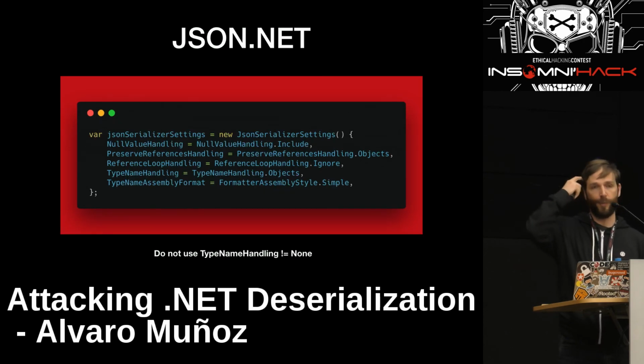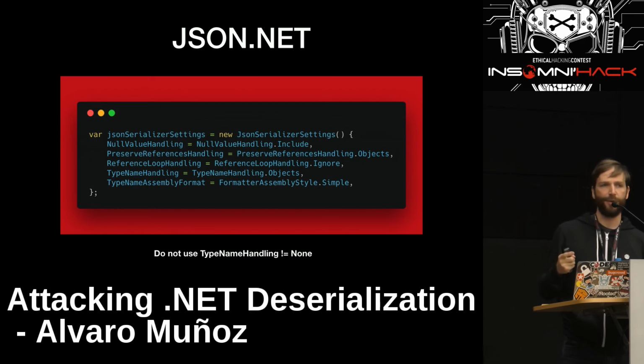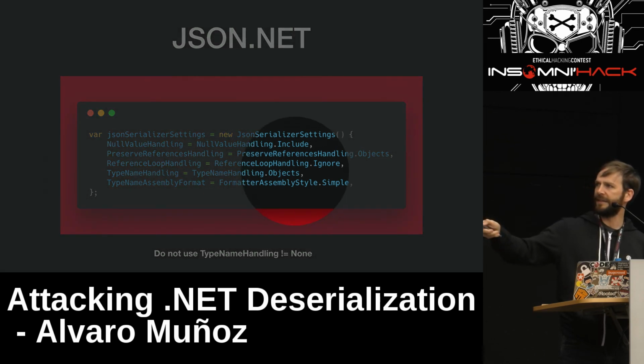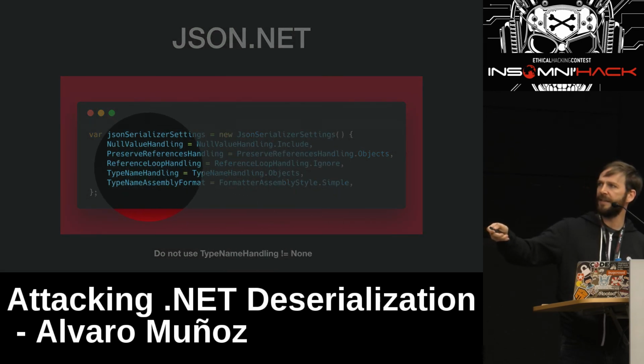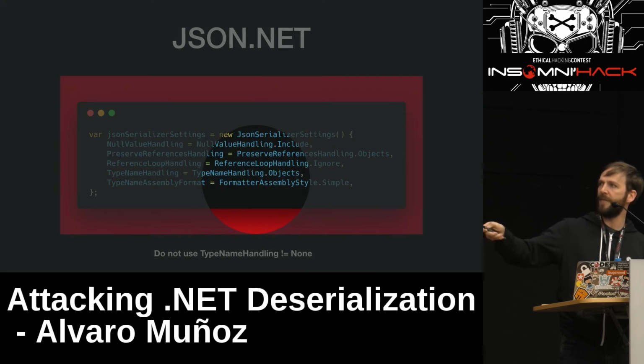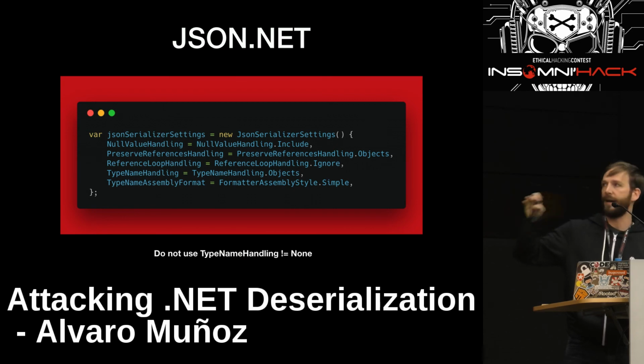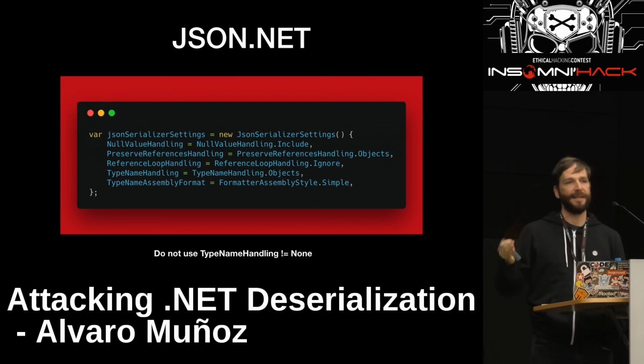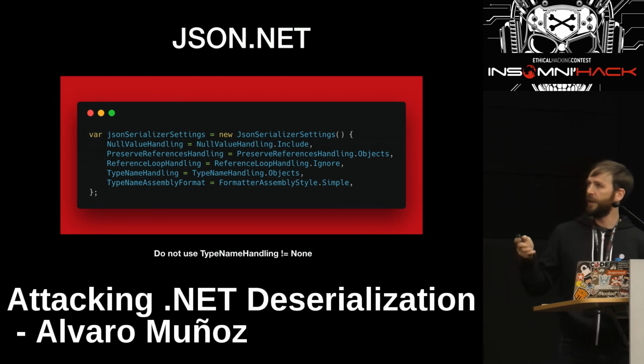JSON.NET, that is the most popular JSON library for .NET, has the same problem. In the default configuration, it is secure, but if developers enable this TypeNameHandling setting, and they put anything other than the known values, so for example, TypeNameHandling Objects or Auto or Arrays, that means that the type information will be included in the JSON data, and that will allow the attackers to actually get arbitrary code execution.